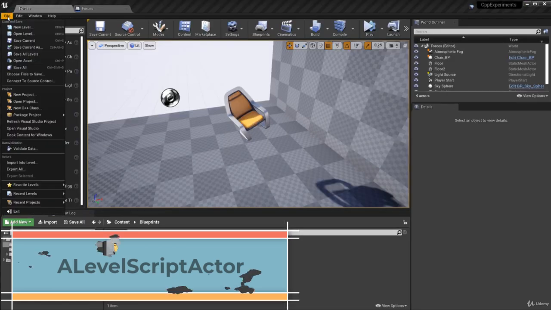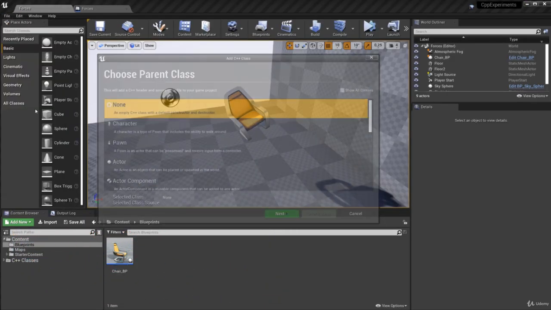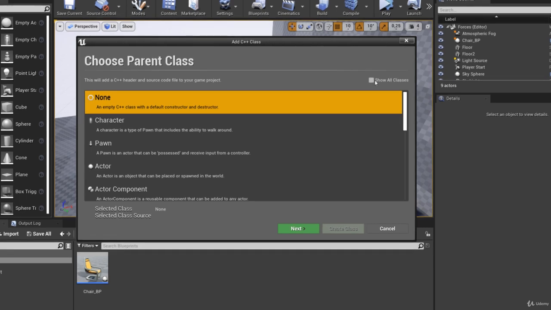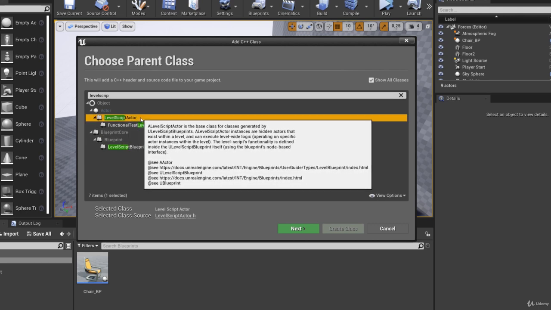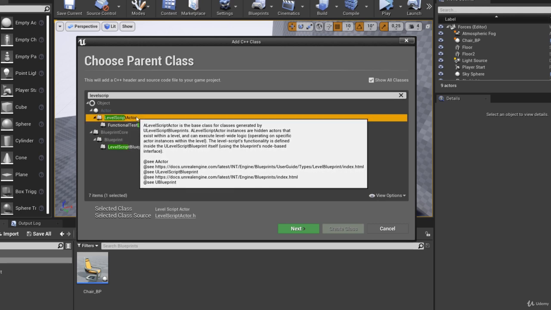First I'll create a new C++ class. I'll click show all classes, search for level script, and choose level script actor. In the tooltip here it explains more or less what this does. This has the A prefix, meaning that this also derives from actor, but these instances are hidden actors that exist within a level and they can execute level-wide logic, so basically operating on specific actor instances within a level. That is basically what you do in level blueprints anyway, right?